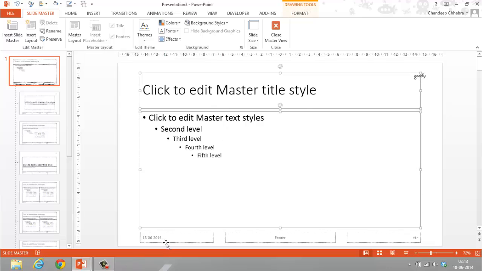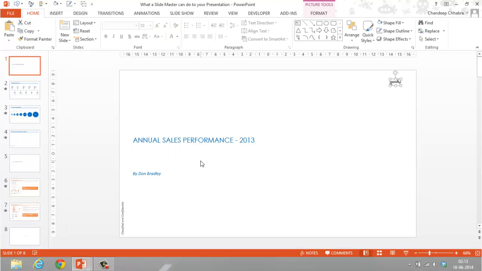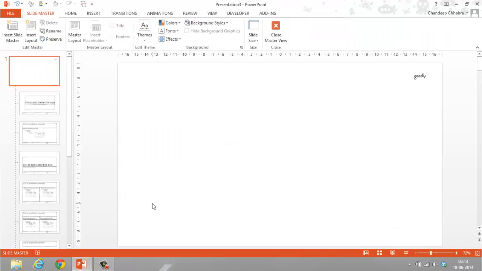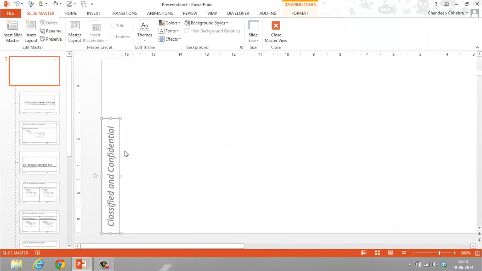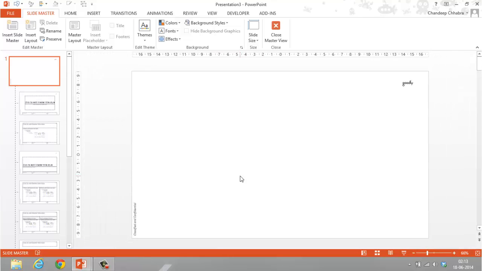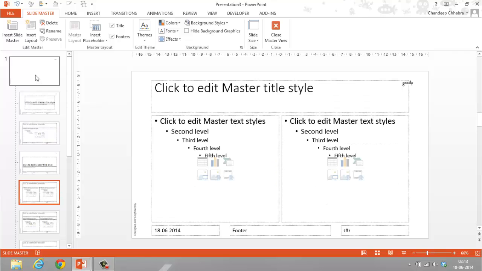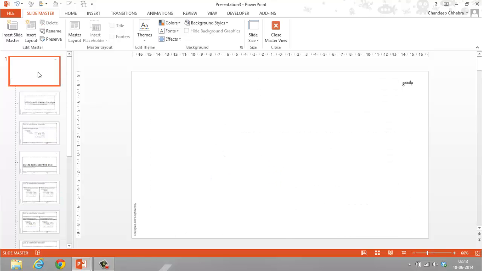I don't want all this stuff, since my slide is clean. Also what I want, apart from the logo, is a classified and confidential stamp. So I'm just going to copy this and paste it here. You can see this, I'm just going to zoom in. Classified and confidential. Now, as I said, anything you put on a master slide just replicates on all the slides. Let's see if that has been replicated or not. Yes, it has been, and it would invariably be present in all the slides because that's the job of the master slide.